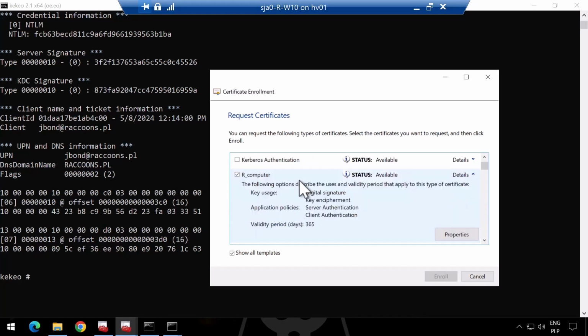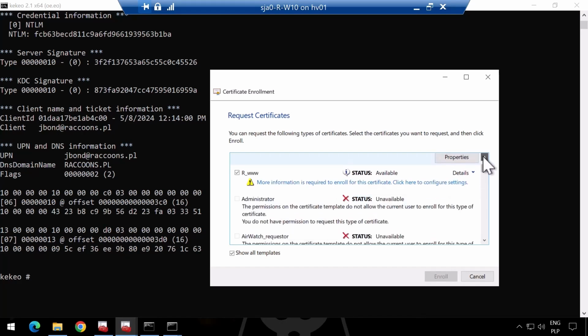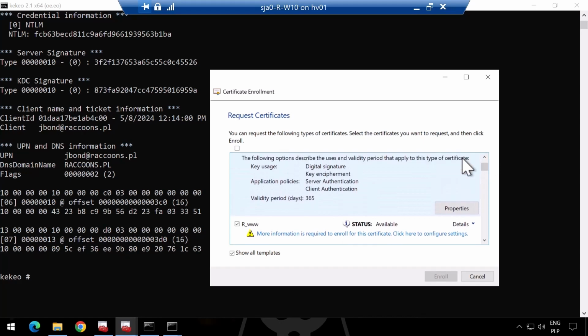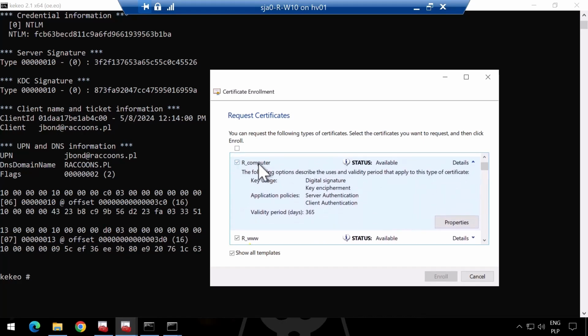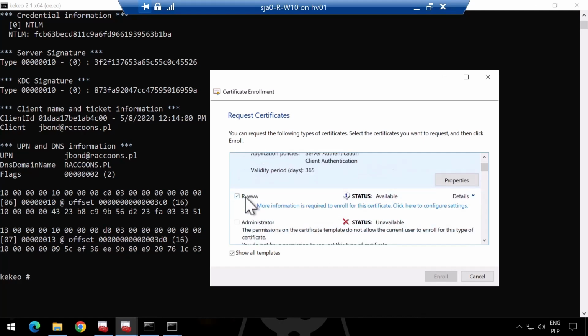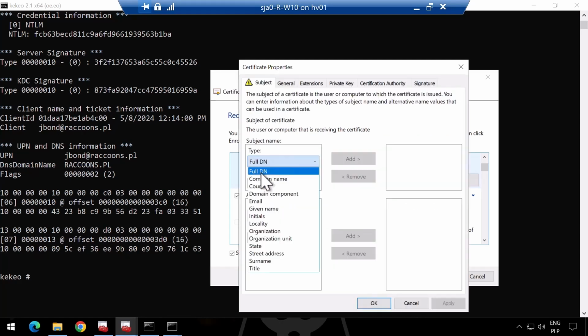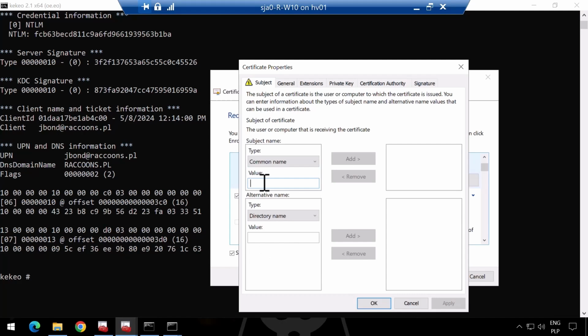R computer is absolutely the same as a standard computer, standard machine template. It was just modified a little bit based on the name. And I have as well the RWWW, which allows me to provide the subject in the request. And one of the first misconfigurations is that I can try to get, for example, www, and here set it up that this is www raccoons.pl. But at the same moment, I can use, for example, facebook.com. And that's not a problem here to use it with a different value.